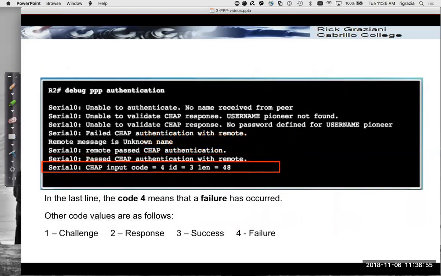And the last command we'll take a look at is debug PPP authentication. Here we can see that there was a problem. First of all, if we look at this last line, we look for the code. Code being a 4 says it's a failure. What we want to see there is 3, success.